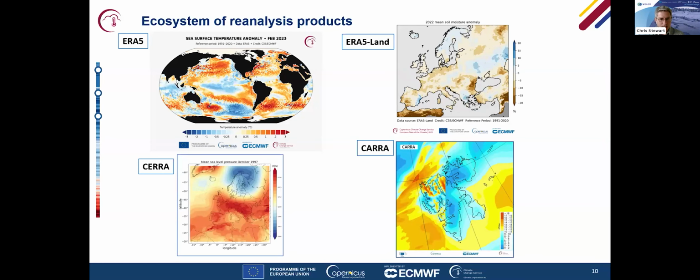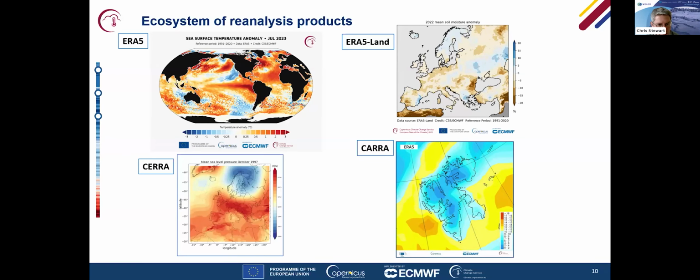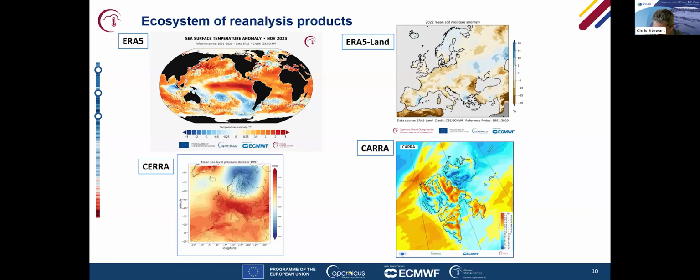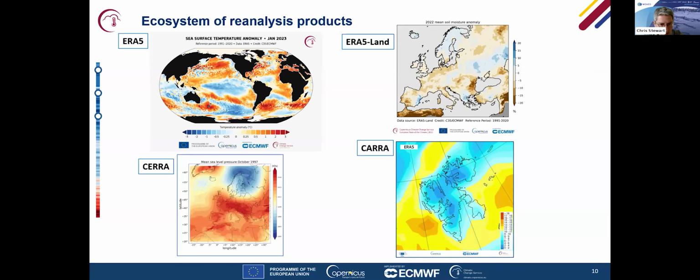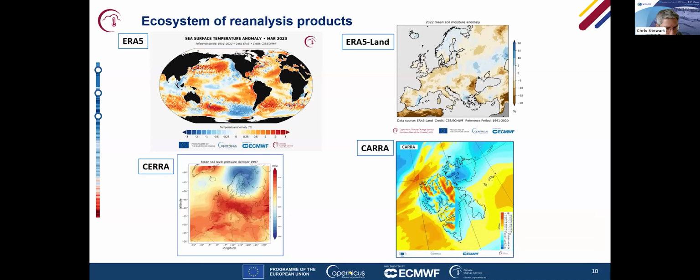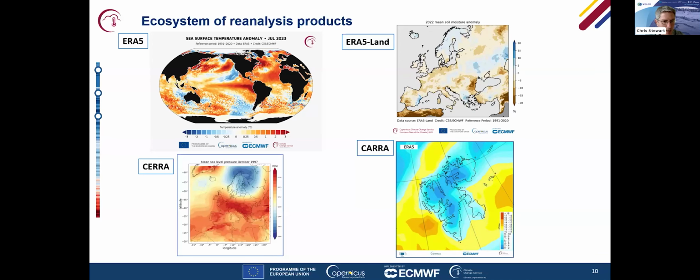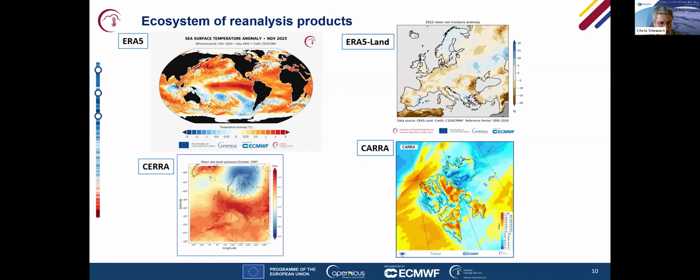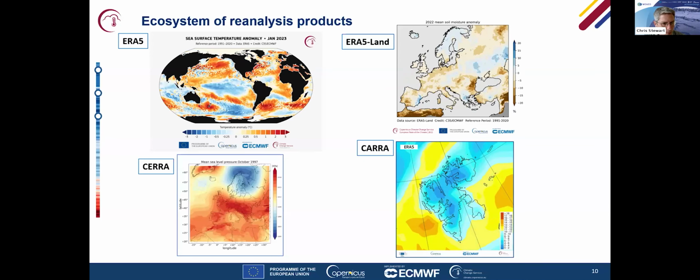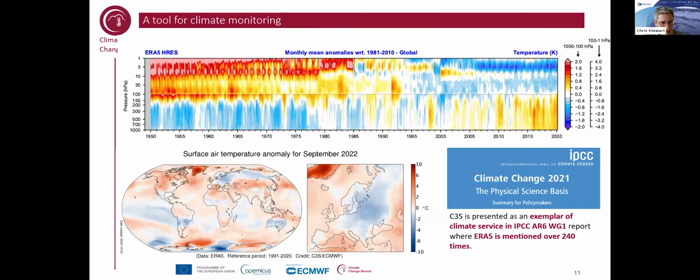And this is just a figure showing some visualizations of this reanalysis data set. So you can see they're gridded, they don't have any gaps. And also, yeah, you can see the difference in resolution, for example, between the regional Arctic reanalysis, the CARA and ERA5. So the Arctic is the fastest warming region on the planet. And actually, this figure here shows how accurate this data is and what you can do with it.